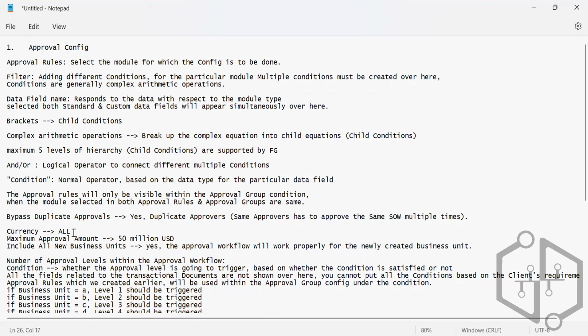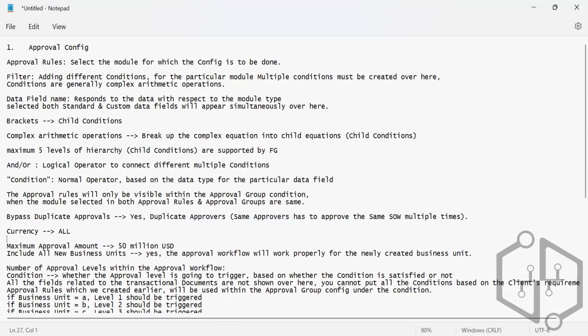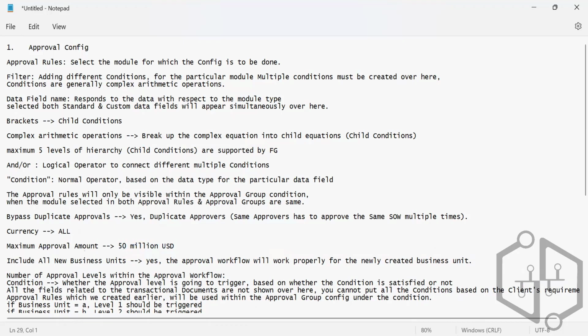Whereas if we do this, we need to create the rule for each and every currency, which is going to be complicated. Irrespective of the currencies that's been used, the conditions remain the same. So we can consider all the currency. Maximum approval amount as per the company's requirement. I've just put in for the understanding purpose. So we can include all the business units. By including that, if any new business unit comes into the picture, it's going to work accordingly. If we limit the business units as well, it's again a problem. It's a complication, more work for the configuration or the administrative part.